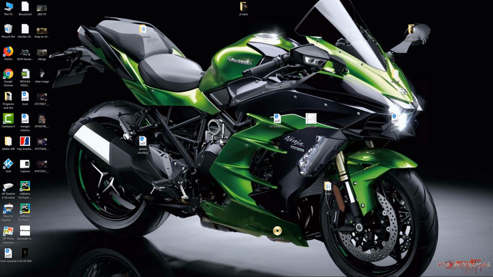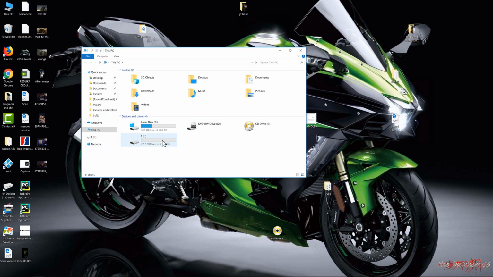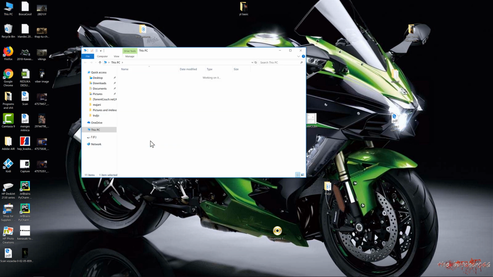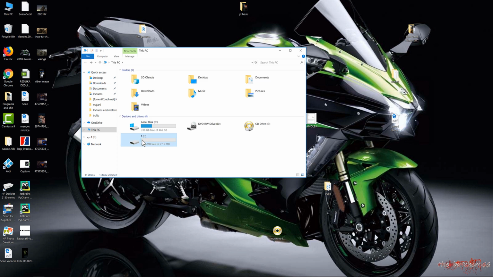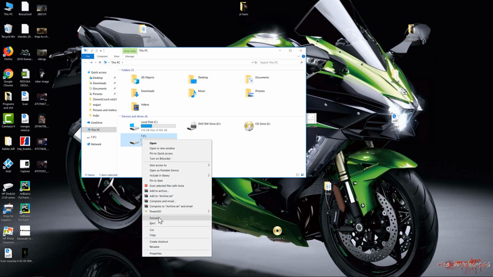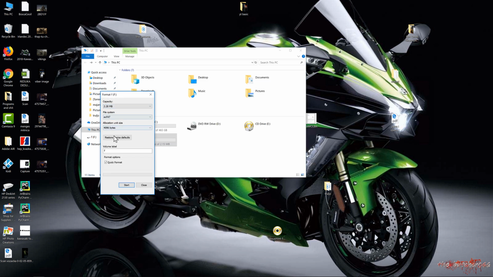So I have this problem. I have a USB flash drive which is supposed to be 32 gigs, well actually it's 28 gigs free, but somehow it's showing only 2 point something megabytes. So how do I fix this problem?